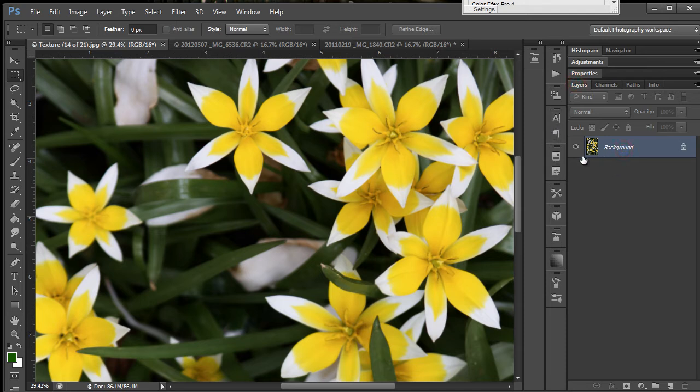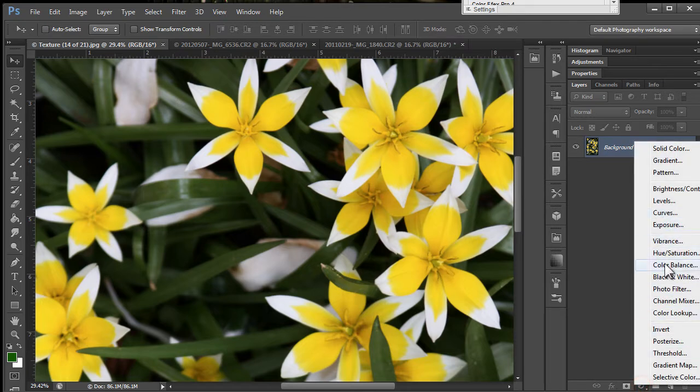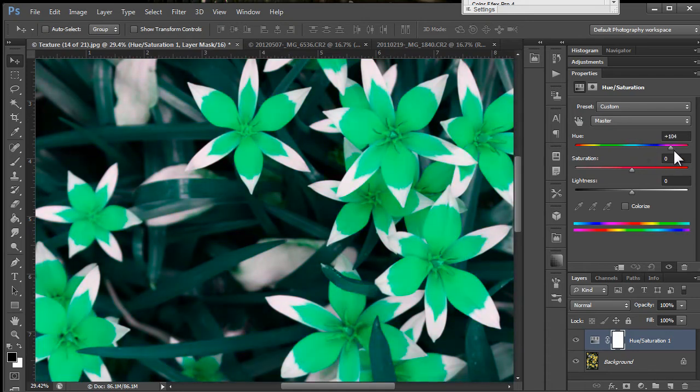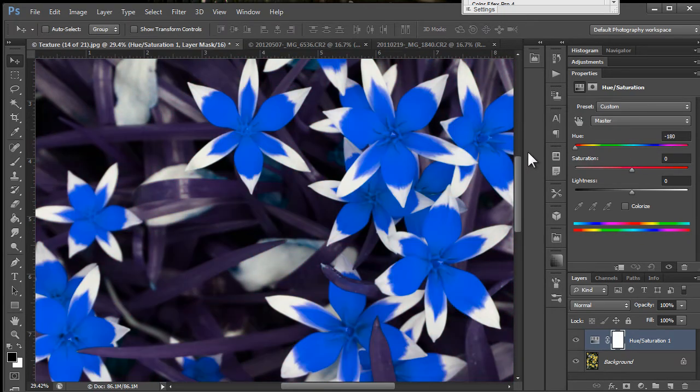Okay, here we are. So if we wanted to make a change and say we wanted to make this yellow a different color, we could do lots of things. First, we could come over here and grab a hue saturation and change the hue, and you can see that that just changes the hue.